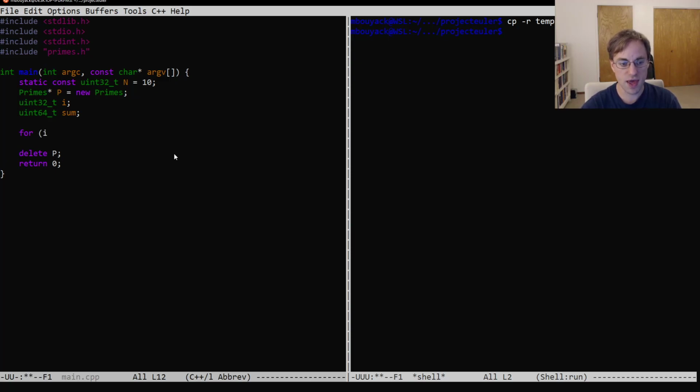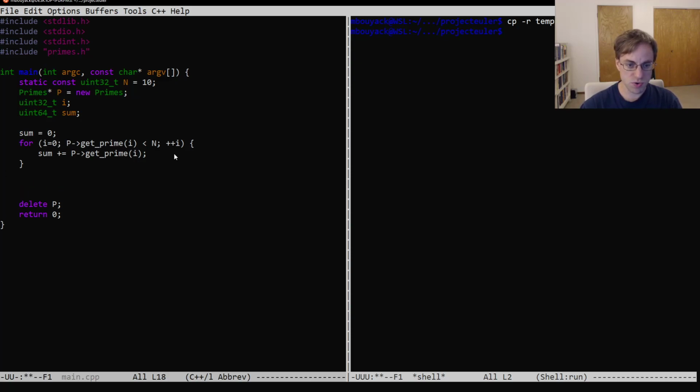All right, so now we'll say i is equal to 0, and we want p get prime i is less than n, and increment i, and we'll say sum plus equals p get prime i. Oh, we need to initialize our sum to 0, and we'll need to print our sum equals sum. OK.